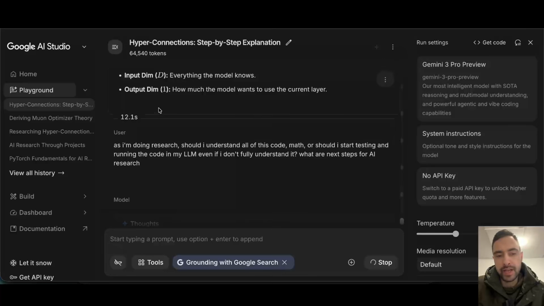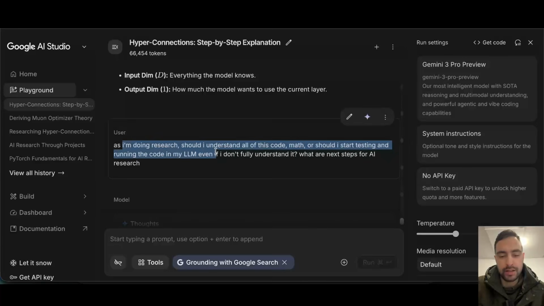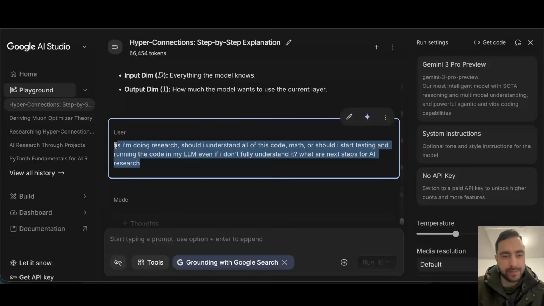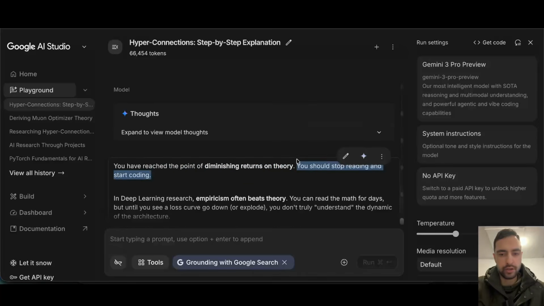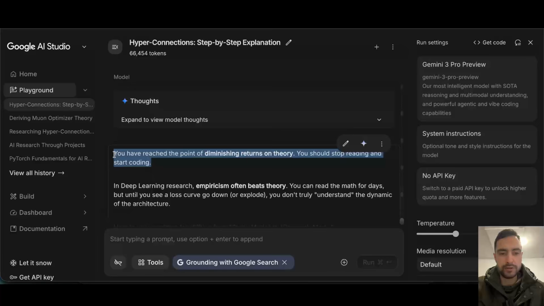So I asked Gemini, as I'm doing research, should I continue to try to understand 100% of everything, the paper, the code, or should I try to run the code in my LLM and look to fix bugs? And should I just try to implement it even if I don't understand it 100%? "You have reached the point of diminishing returns on theory. You should stop reading and start coding." Maybe. How does it know I reached this point? But anyways, maybe there is this point and maybe it's correct.